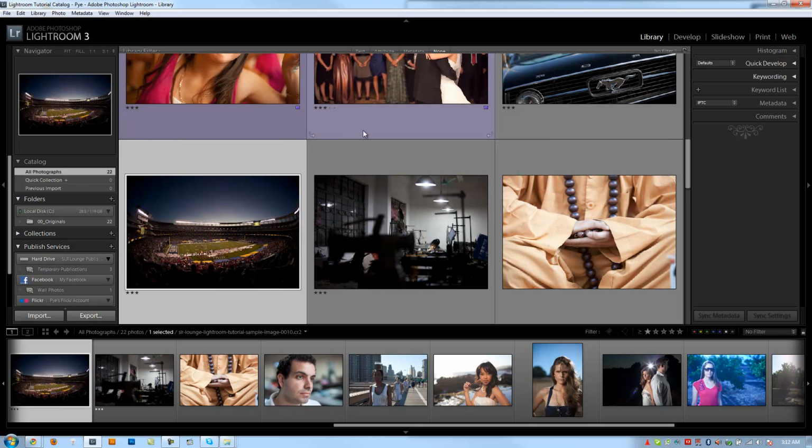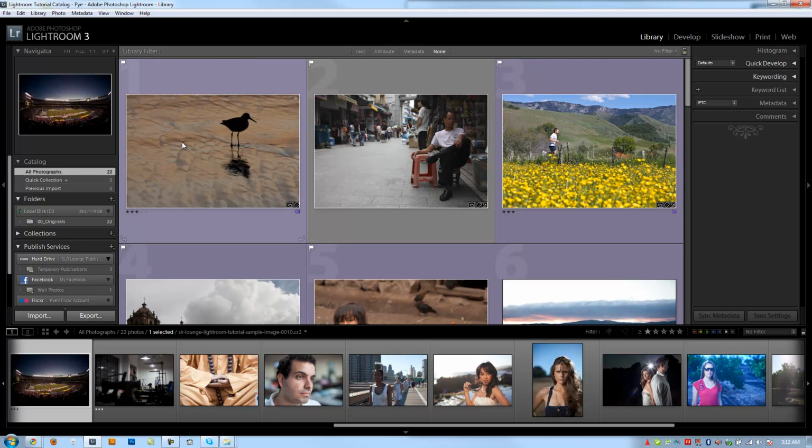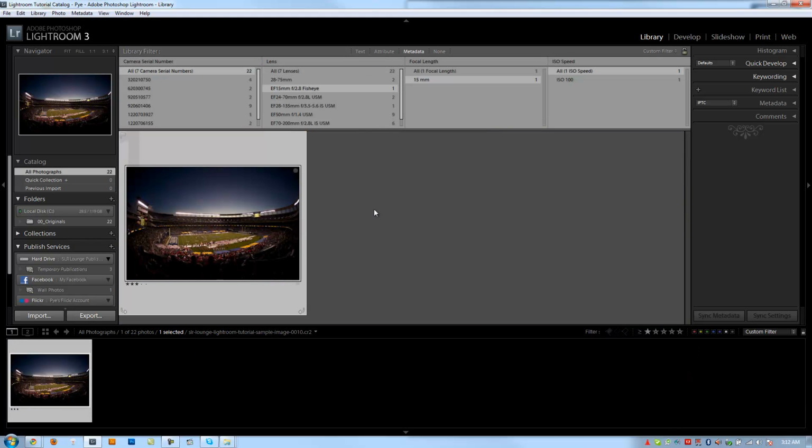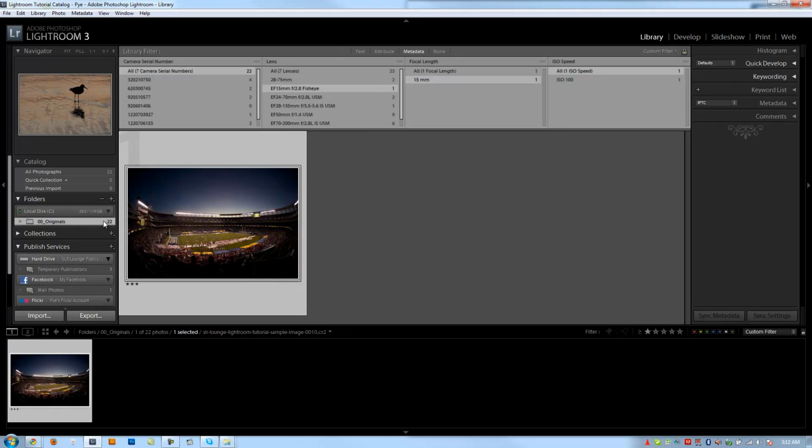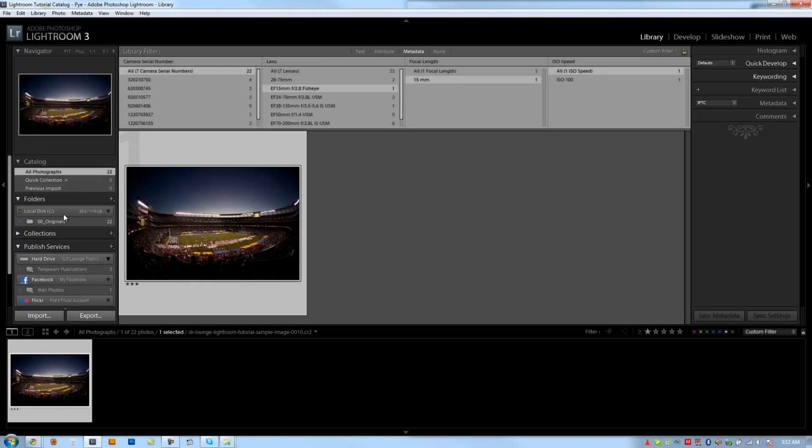Now, how do I get it to not do that? Let's say I want to be able to move from one place to another without removing those filter options. Well, let's turn them back on. So I'm going to go to metadata. I have my filters again. I'm going to click this lock button. Now when I move, if I click the originals again, if I move from one place to another, I click these different folders, it keeps my same filters set up.